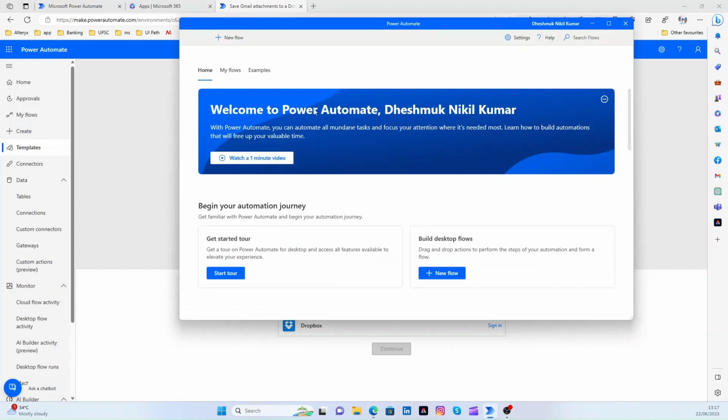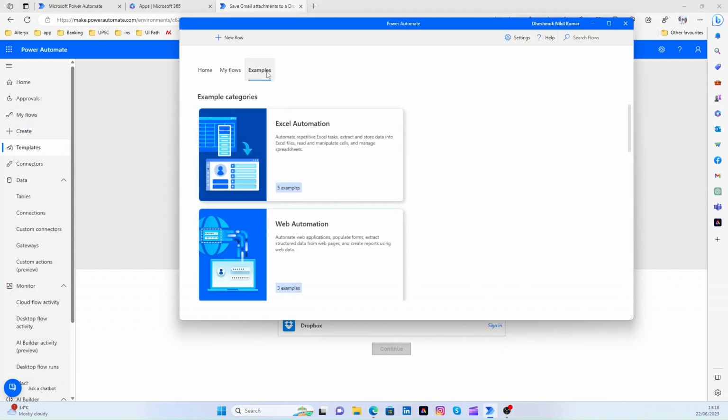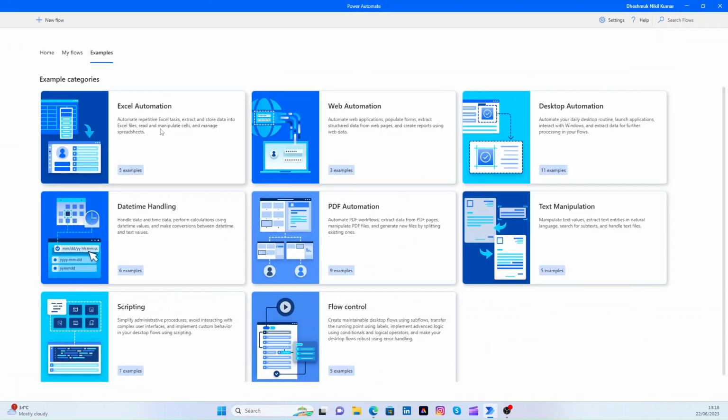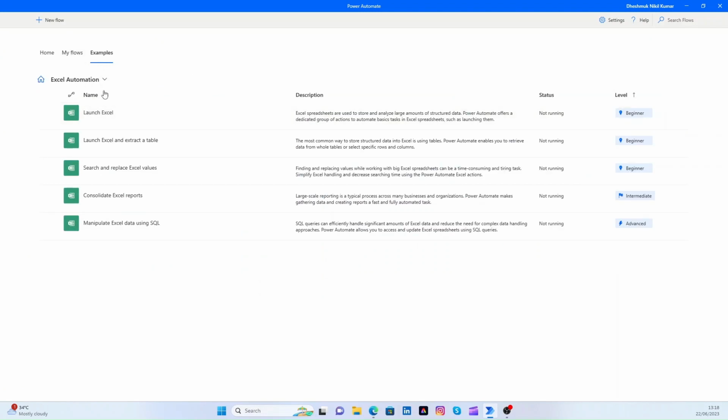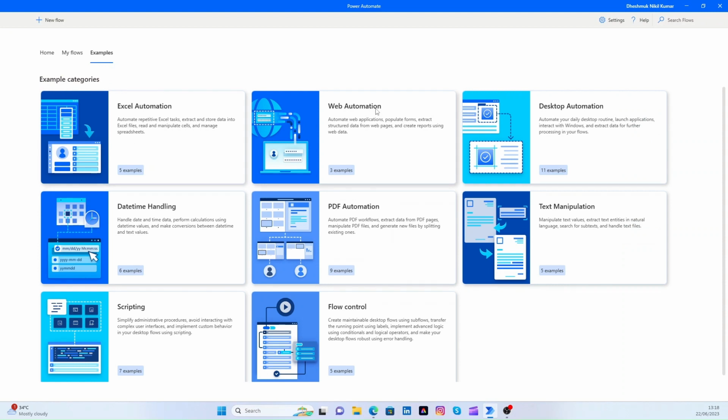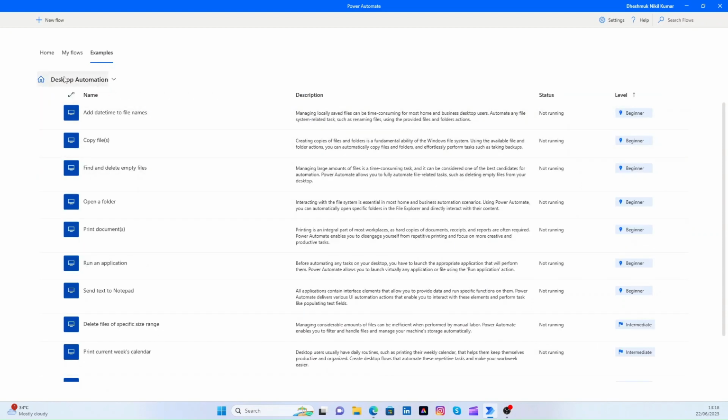Okay, let's try with the Power Automate desktop application instead. So, Excel automation. In Power Automate desktop, I have Excel automation: launch Excel and extract a table, search and replace the Excel values, consolidate the Excel reports. Wow, manipulate the Excel data using SQL. This is so interesting. Okay, if you look at this option, this is the homepage of this example.